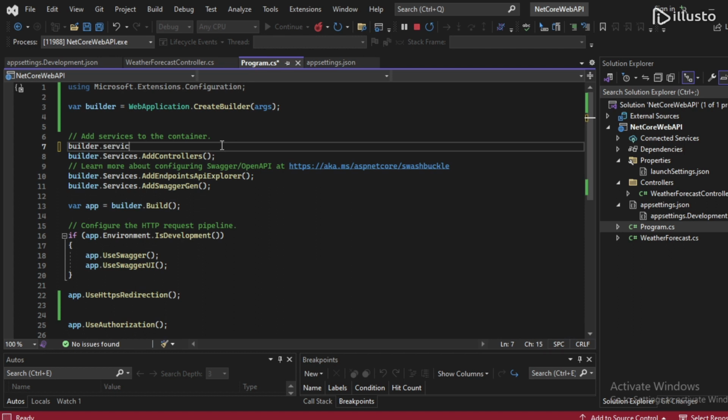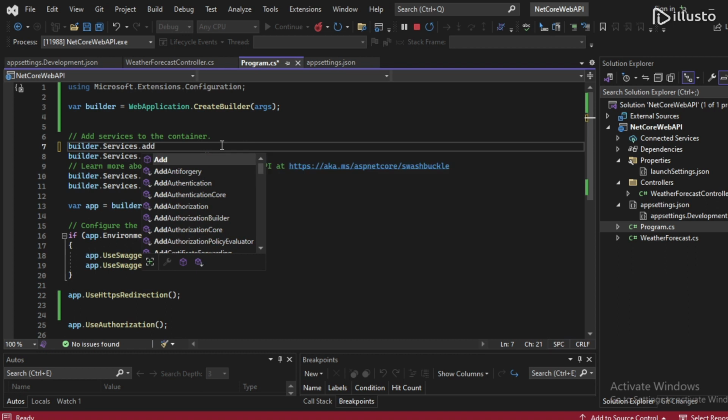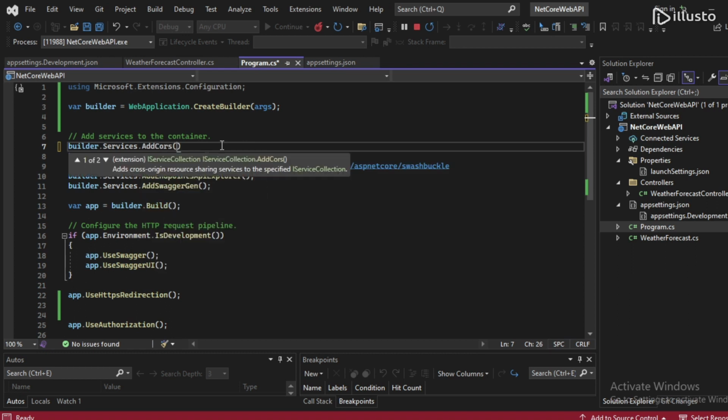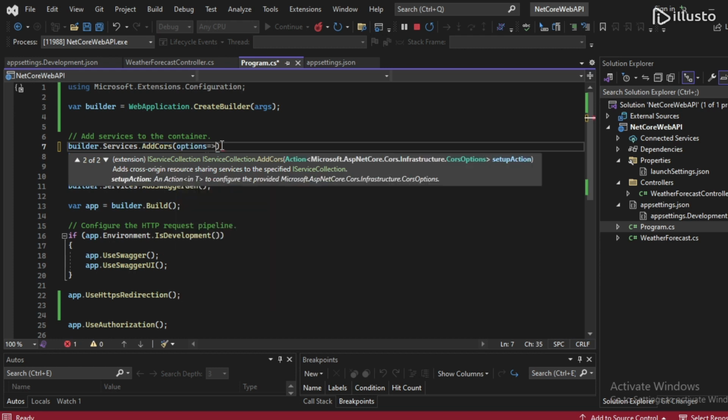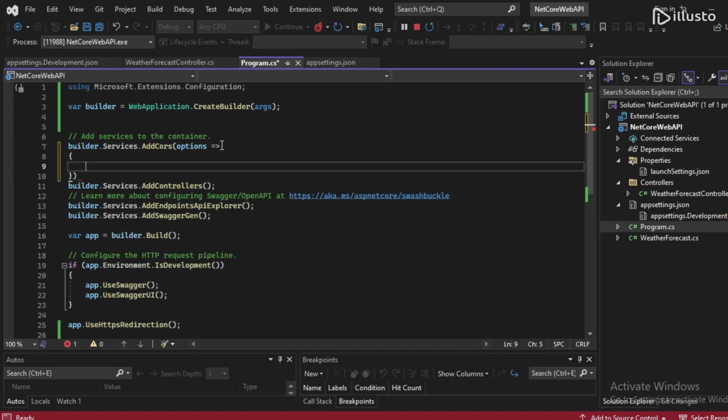.AddCors, and I will add the options. In the options we can add the policy. We have the default policy as well. So first of all, we'll try options.AddPolicy.